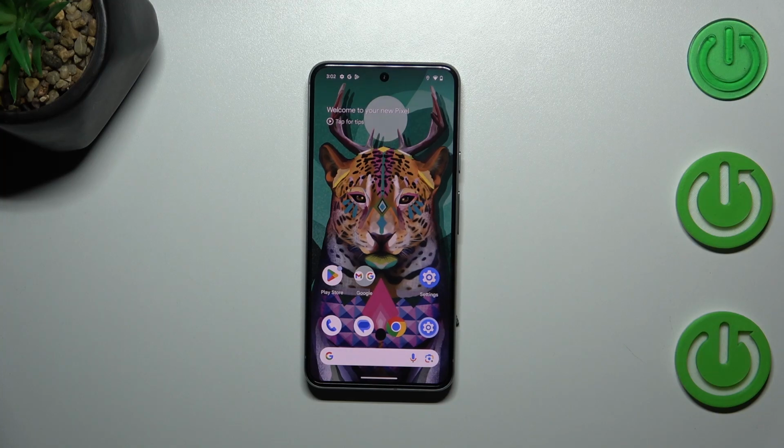Hi everyone, in front of me I've got a Google Pixel 8 and let me share with you how to enable the Google backup on this device.